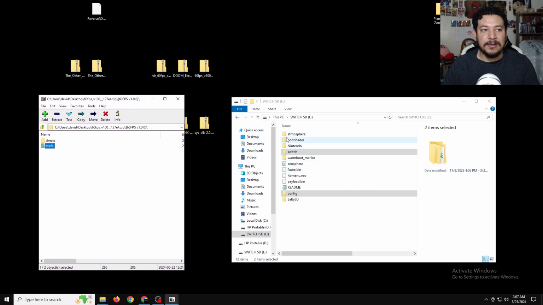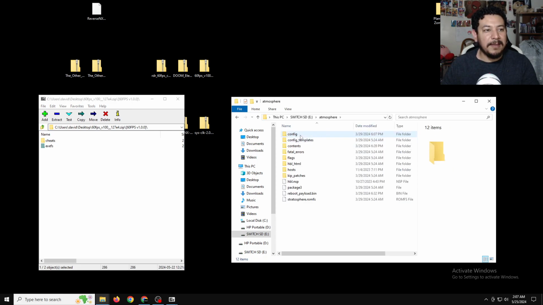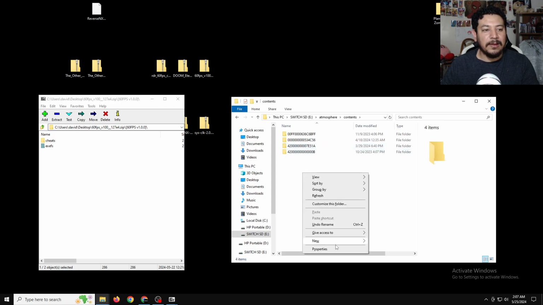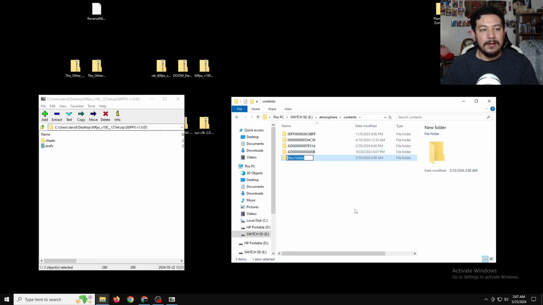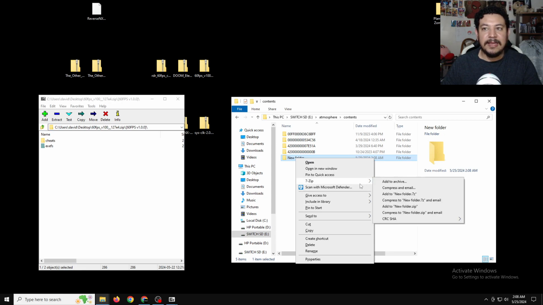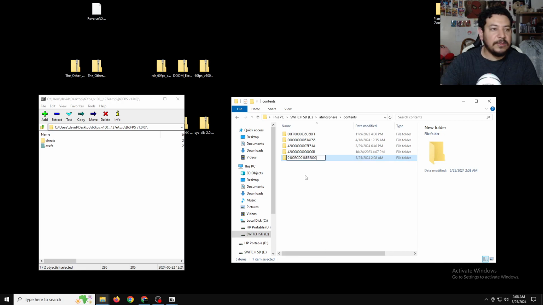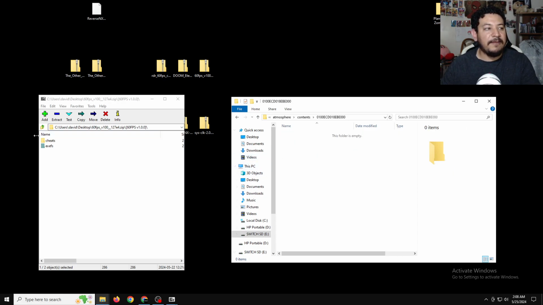So in order to activate cheats from EdiZon, you need to create the folder in the atmosphere contents. So let's go ahead and go into atmosphere, go into contents. Here we're going to create a new folder, and then you're going to want to find out what is the title ID for this game. In this case, Paper Mario is. Once you create the folder with the title ID of your game, you can go into it, and then you can just put in the cheats folder, and that should be it. Once you use the EdiZon overlay in Tesla menu, it should be able to be picked up because this is the directory that it looks for.